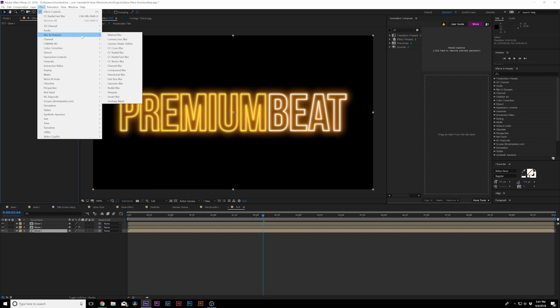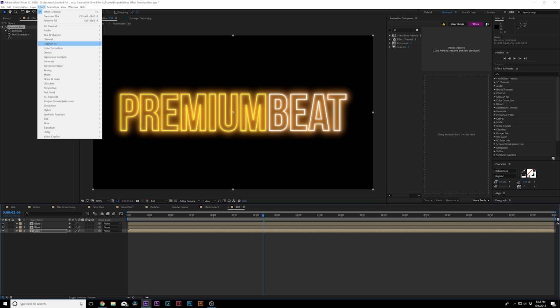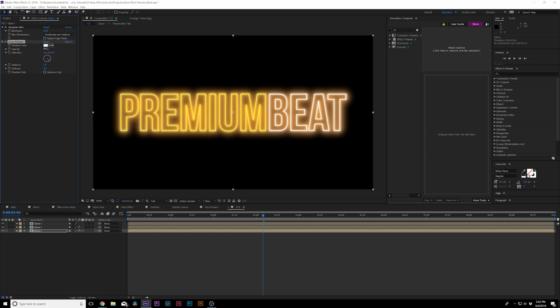And we'll go to Effect, Blur and Sharpen, and we'll add the Gaussian Blur, and we can blur this up by a bit. And this will just add a little bit more blur to this. And then we'll go to Effect, Perspective, Drop Shadow. And we'll change the shadow color to white. Let's lower the opacity on here. And let's increase the softness to probably about 400 to 500. And set the distance down to 0.